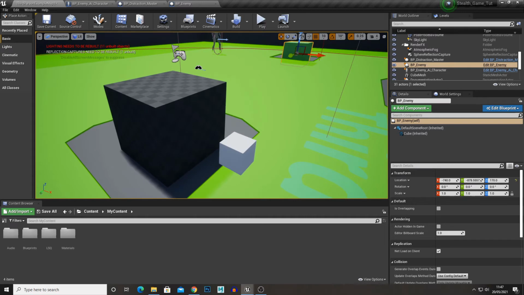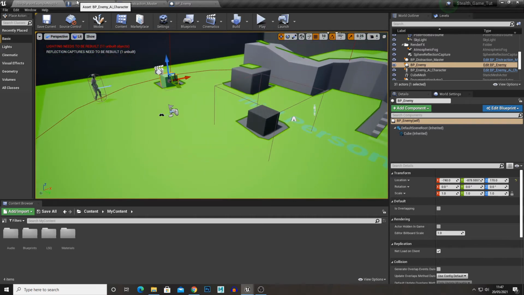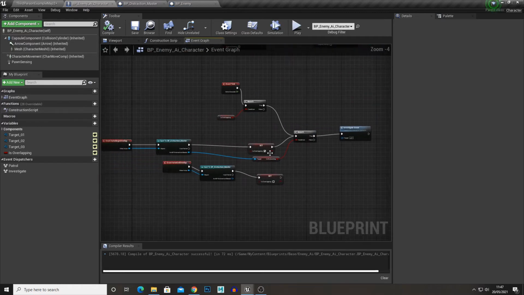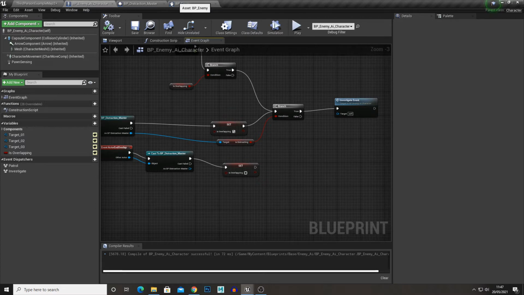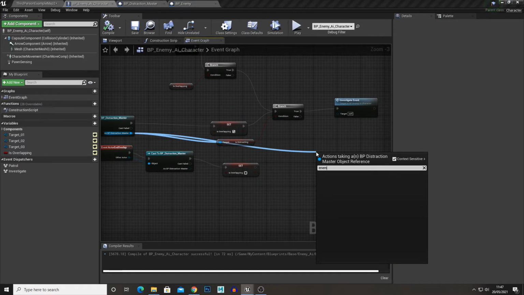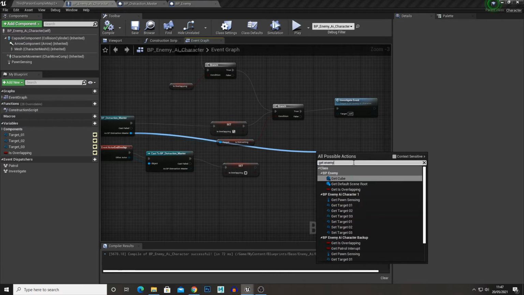So now we can see it here, the enemy will have to move to this point. To set that up, in the distraction master, we want to get the enemy area from here, so I'm just going to drag out and type in enemy. Make sure context sensitive is turned off, and we want to get enemy.